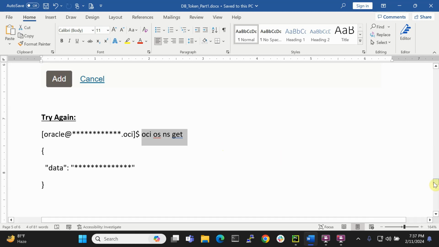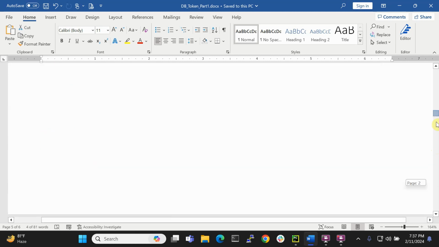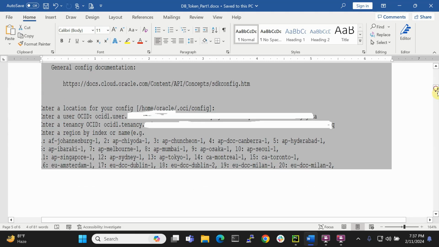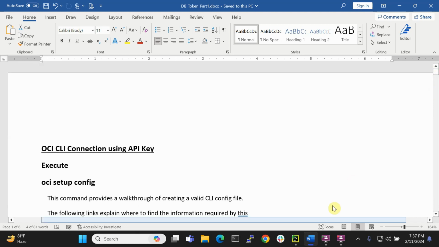Now suppose you generated these config details here. If you copy this .oci folder to another compute instance, from there also you can connect to the same thing. You can copy it to some other environment, and from there also you can connect. You need not configure the same thing again. So this is one of the simple methods to connect to your OCI resource using an API key.